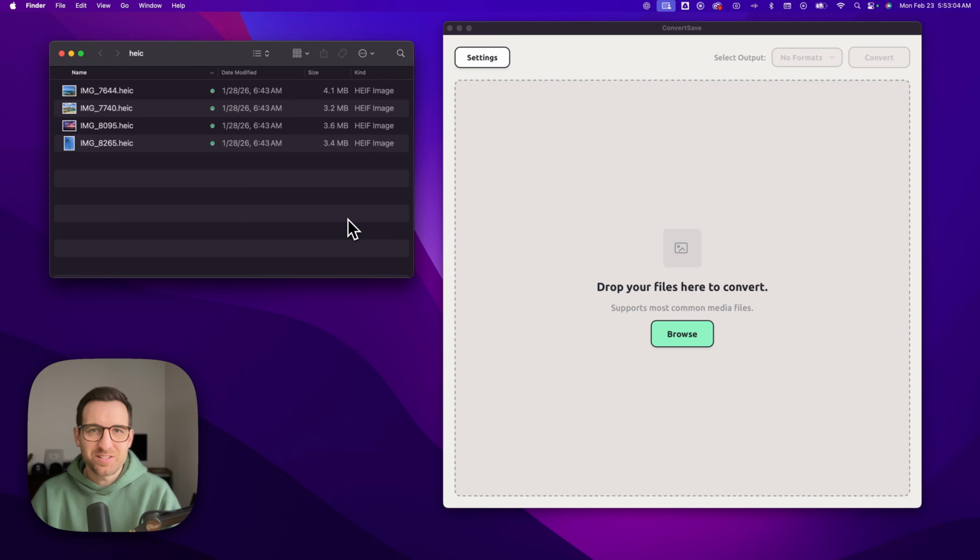Here's how to convert HEIC to BMP, or Windows bitmap. I created an app called ConvertSave, and it's an offline file converter for images, video, and audio. All you have to do is click and drag.